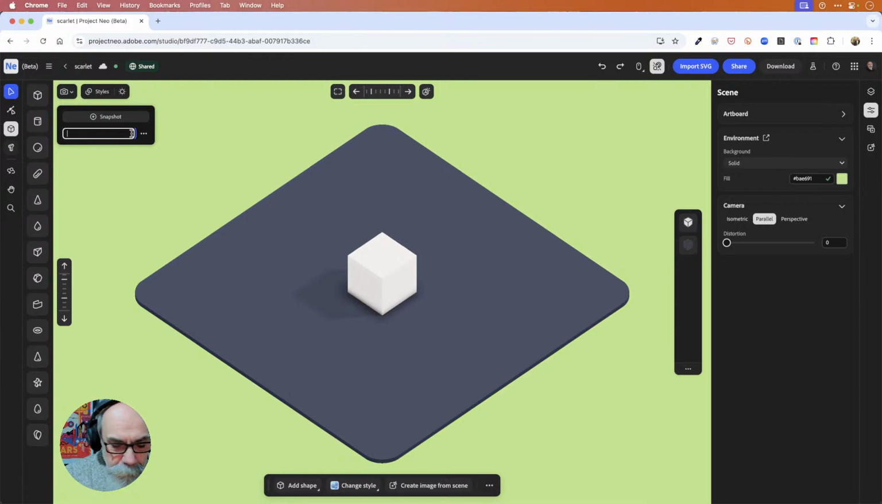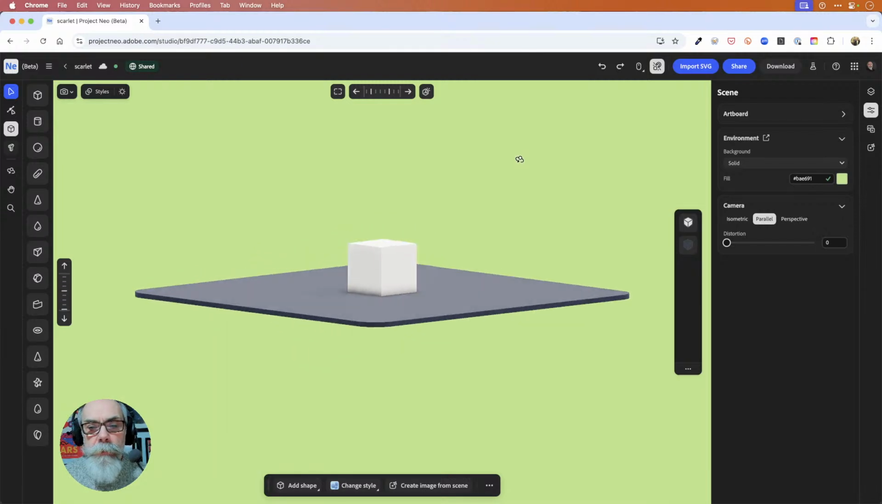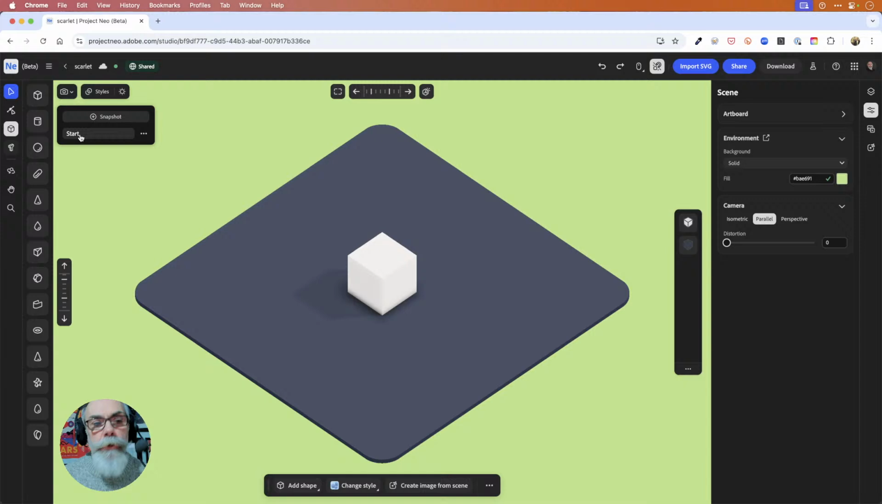Okay, so let me just call this one here start, like so. Okay, and apply that. Now, if I change my view, I can't remember if this does or doesn't in here. Truth is, I don't think I've actually used it in here, but normally, if you go to a snapshot, there you go, it takes you back to that view. So that's a really handy thing to have, is to create snapshots, and also, presumably, at some point in the future, you would be able to animate between snapshots. Just saying, that's a guess from me, but I'm quite good at guessing, generally.